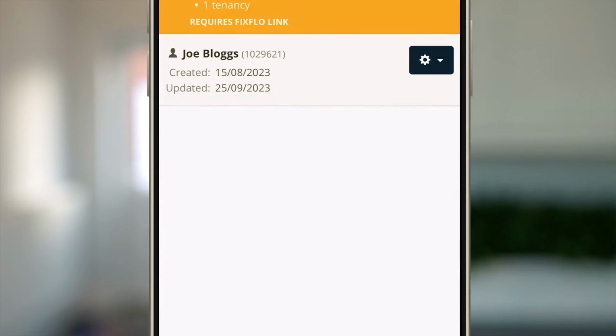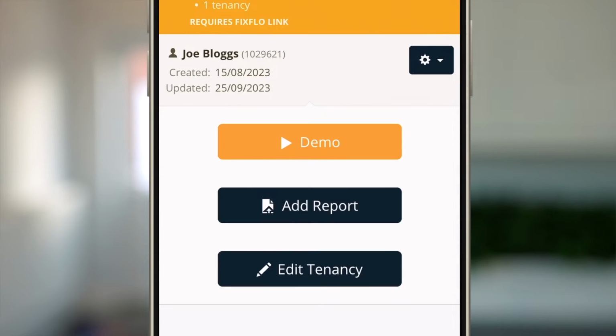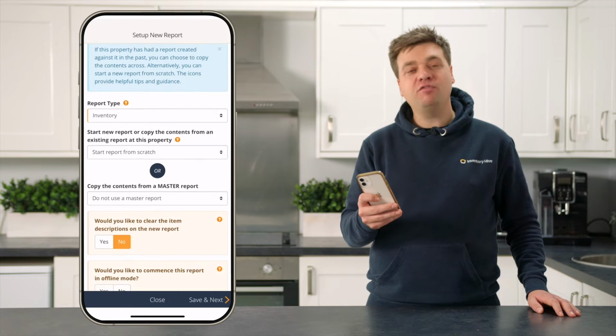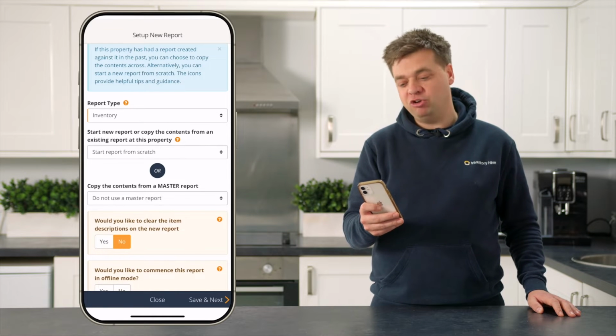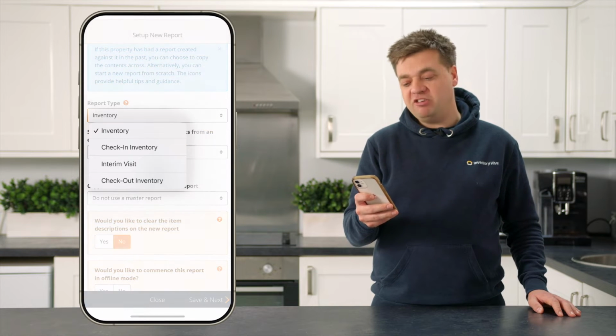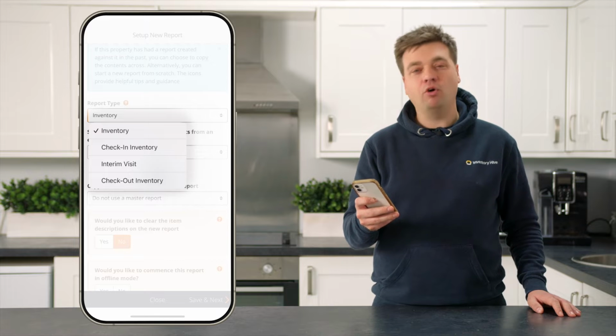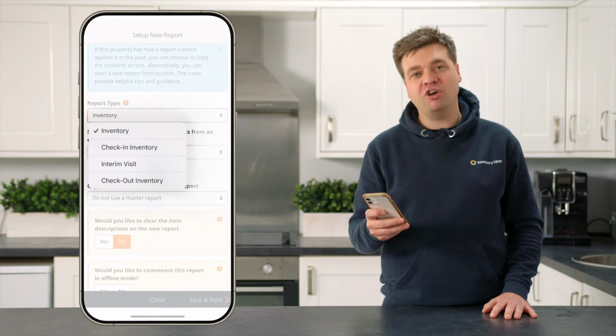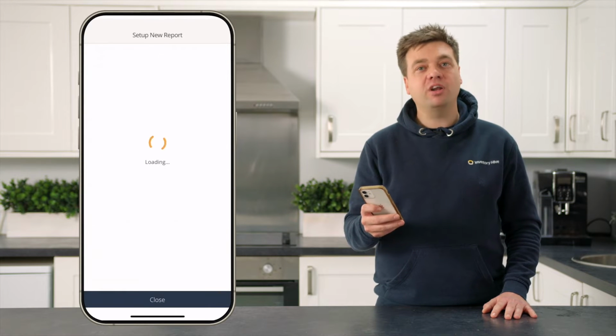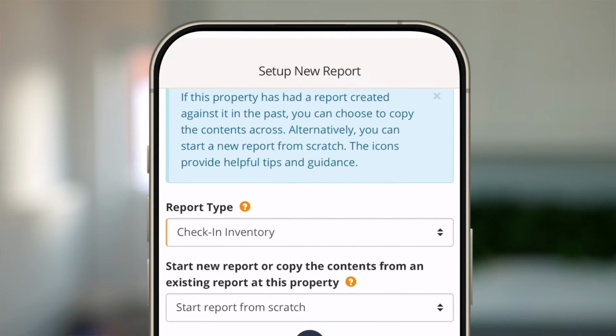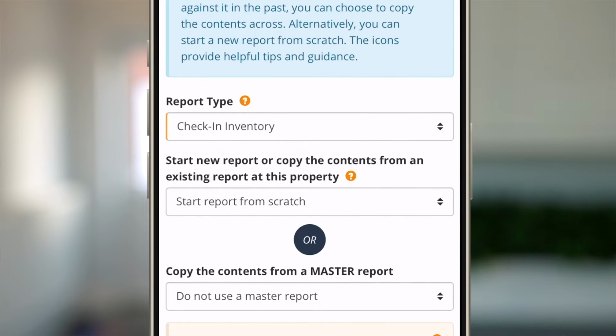Now your property and tenant has been set up on your account, the next thing is to add your report for that relevant tenant. Click on the relevant tenant's name and it should pop down and say Add Report. And then you've got an option of some report types to choose from. So your inventory, your check-in inventory, interim visit or checkout. Today, I was showing you a check-in inventory, so I'm going to select that one. Because it's my first inspection for this property, I'll be starting this report from scratch, but you do have the facility to copy the contents from previous reports.